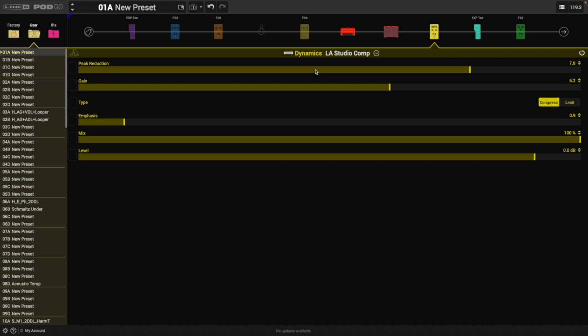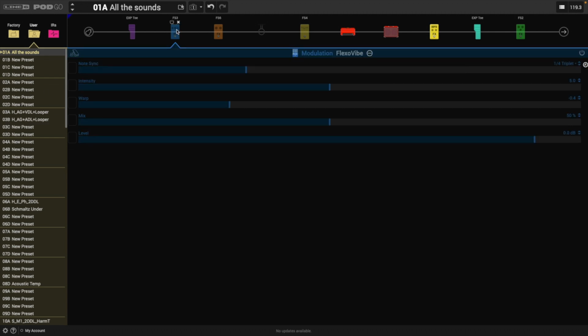I'm going to show you one more thing. So we're done with this preset. You might want to give it a name. I'm going to call it All the Sounds, because all the sounds that I need for a typical Sunday, I can probably make with this preset. I might want something different. I might want to change this guy out for another modulation and maybe make a copy of it or something like that.